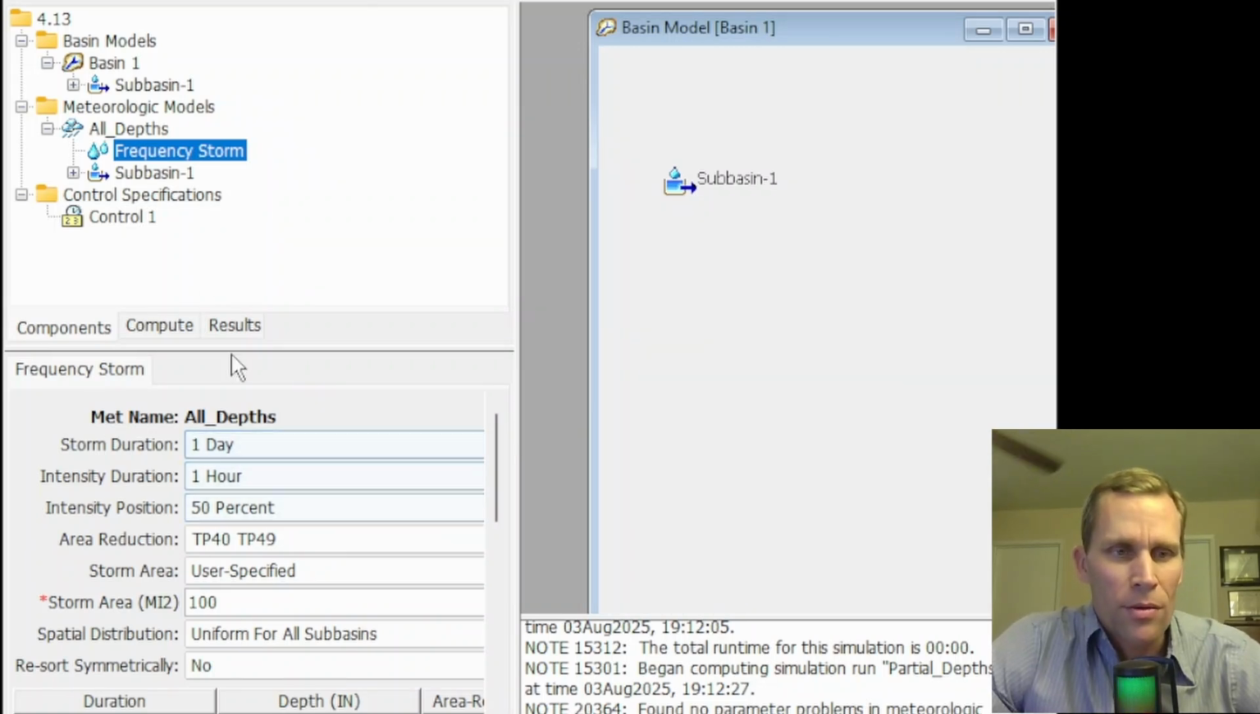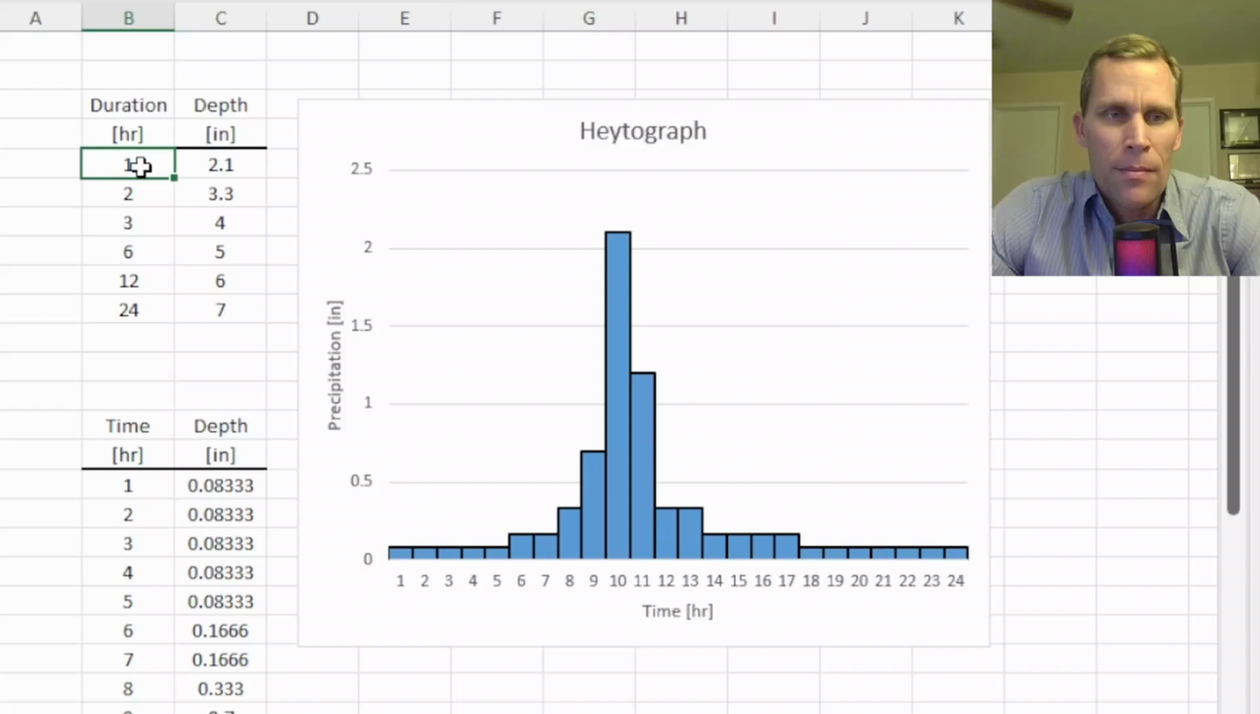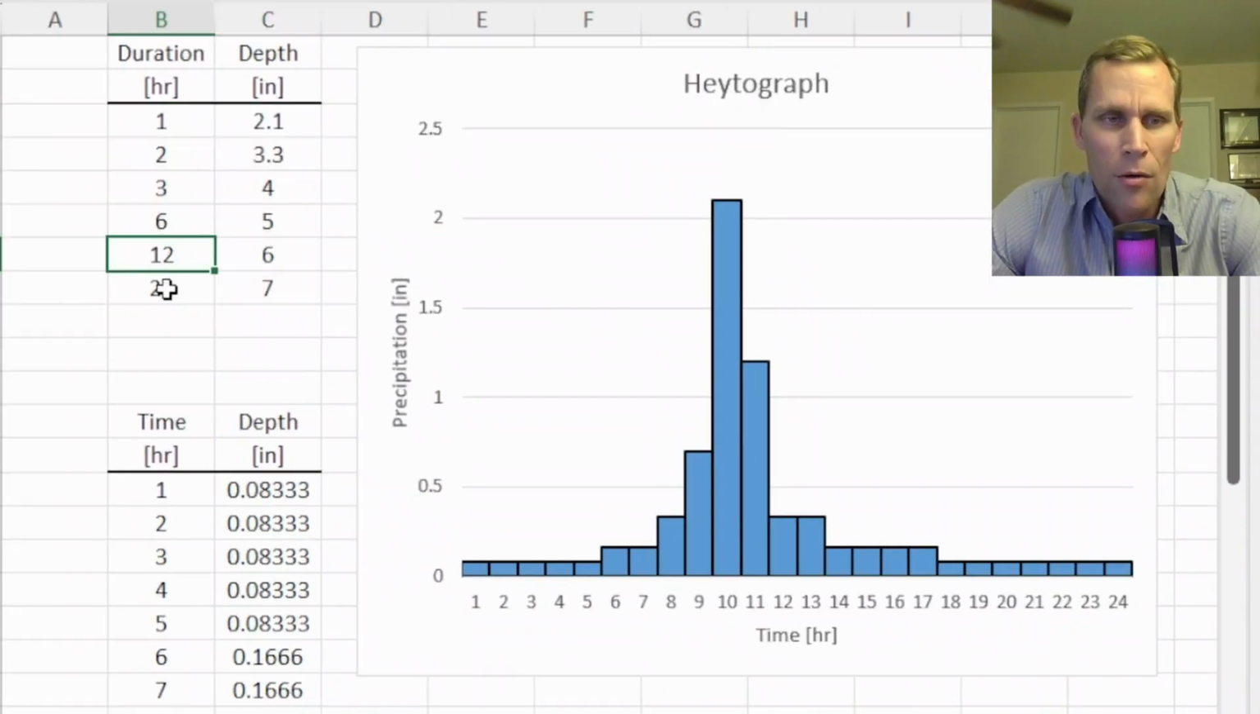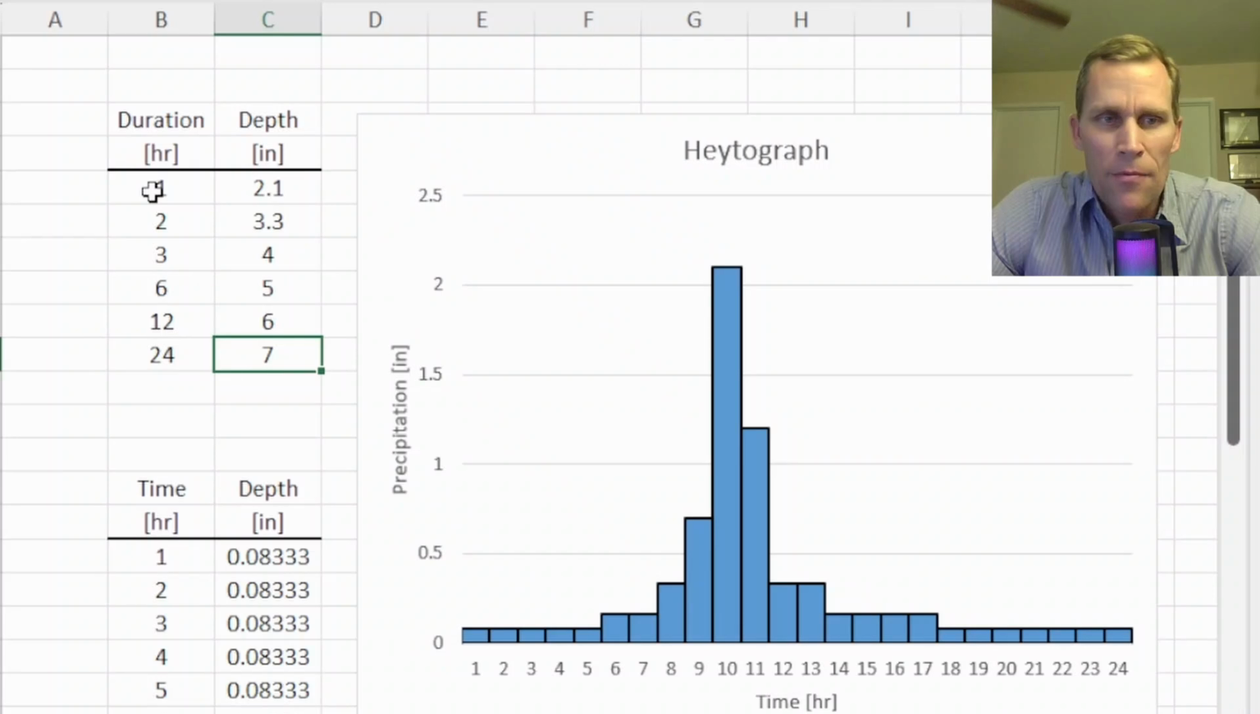Back to 4.13, the next change is allowing flexible input of precipitation frequency depths. So what I've generated here is an Excel file. We have a design storm here. Over 24 hours, there's 7 inches of rainfall. After the most intense hour, it's 2.1 inches of rainfall. After 2 hours, it is a cumulative 3.3 inches of rainfall. So you can see that curve right there. I went ahead and just added some numbers to make a plot right here.